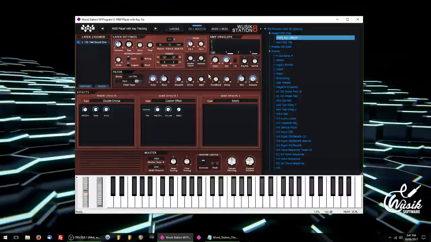Let me check on my list here. What else? Oh, you can move up and down the effects and filters. So if I have more than one filter and I'm using them in series, not in parallel, I can move the filter up and down on the list to get the sound the way I want. And the same thing with the effects. I can move up and down depending on what I want.